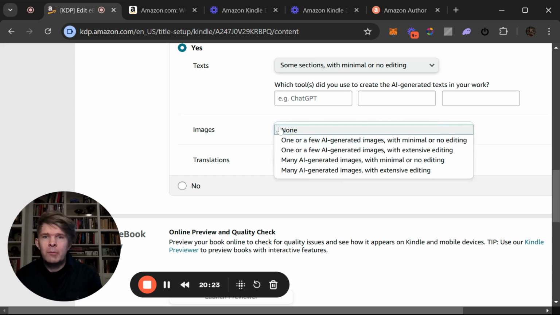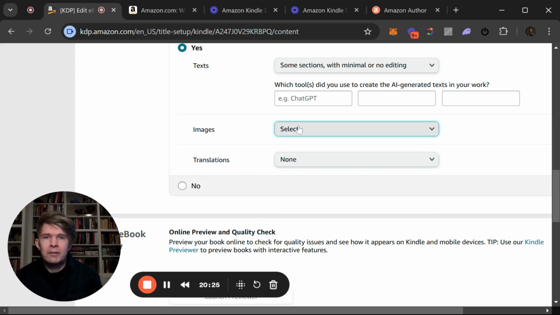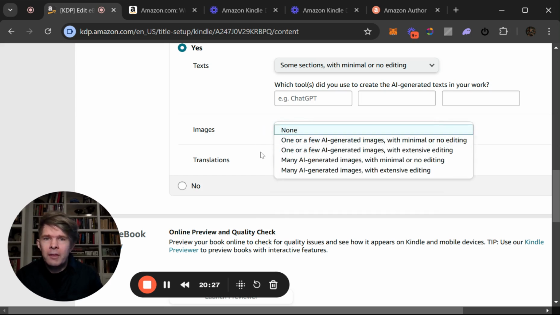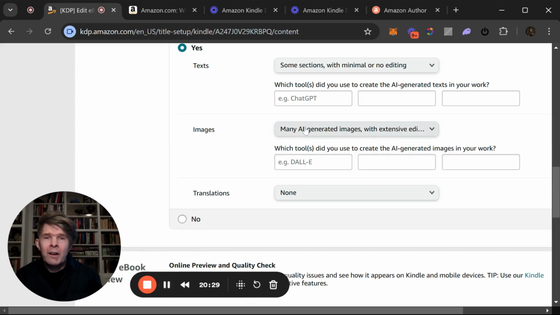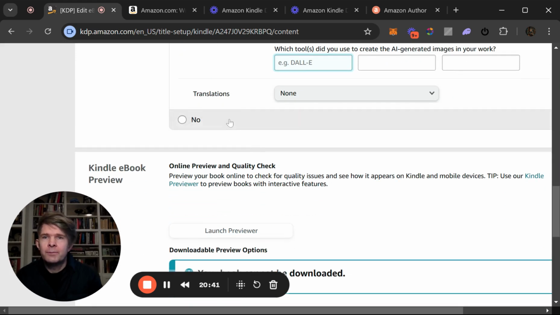They'll ask about images or translations. So for this one, right now I've been playing with some AI images, which I've very heavily edited in Photoshop. But I'm going to add this for now because I might use that as a placeholder and then see whether I want to keep it in the future. Translations, none. You could also just check no if you have done all of this yourself.